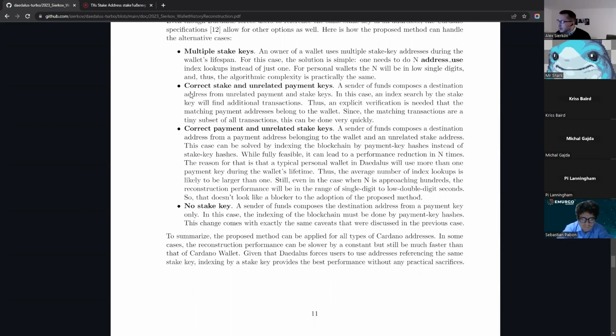Now, speaking about a situation where there are some malicious users, for example, there is a correct stake address, but an incorrect and unrelated payment key. Again, we can identify all the transactions by stake key, and some of them will be bad. And we can simply verify if the payment key matches the transaction path. Why? We are analyzing only a small fraction of all transactions of the blockchain. So this is something that can be done in a reasonable time. And if I'm going too fast, remind me of that. I'll repeat. Then there is a case when there is a correct payment address, but an unrelated stake key, right?